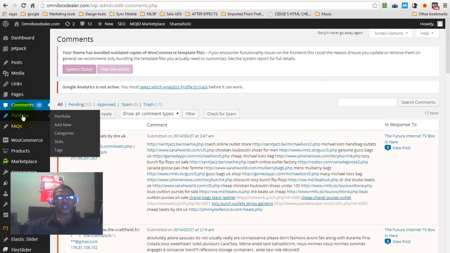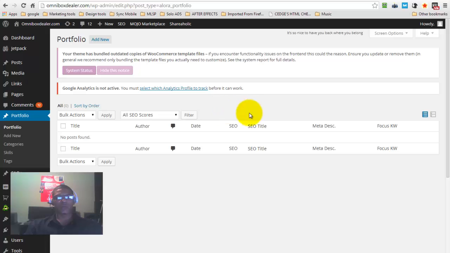Next thing you have here is your portfolio. Your portfolio is basically a nice little feature that this theme actually comes with, where you can make a nice picture gallery and use a short code to display that on one of your pages. You can also set categories for that as well.